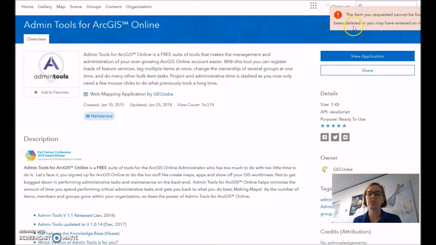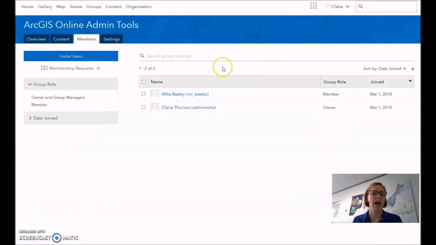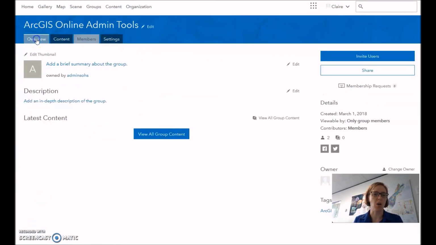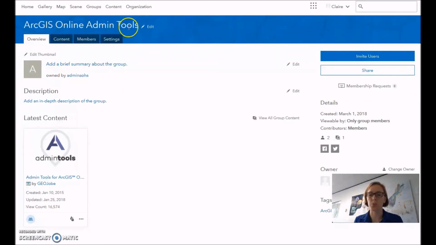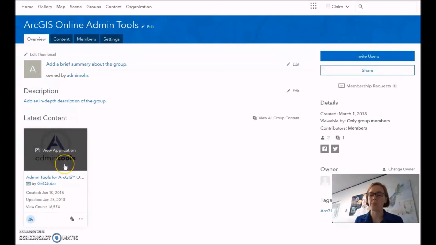Now you may get a little message popping up that says the item you requested cannot be found. Just ignore it at this stage. It always seems to pop up, but something is happening behind the scenes. So I'm going to change back to my ArcGIS Online account, and I'm going to go to my overview window of my ArcGIS Online admin tools group, and I should now have, under latest content, this admin tools option. So my sharing has actually worked, even though I got a message to say that it hadn't.